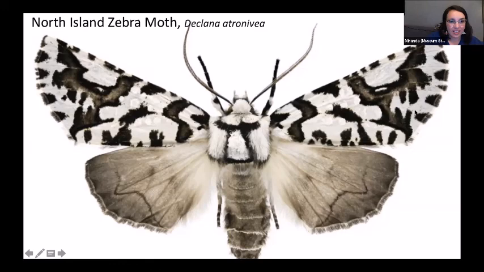At first glance, they look similar, but if you look closely, these are not the same on either side. I didn't know that all the other ones had exact mirror images, but that's super cool. That's so cool. And this is a species of moth that's endemic to New Zealand, so that's the only place it can be found.